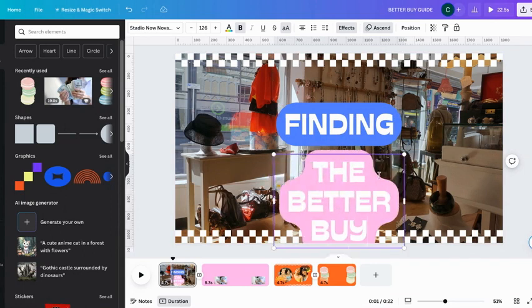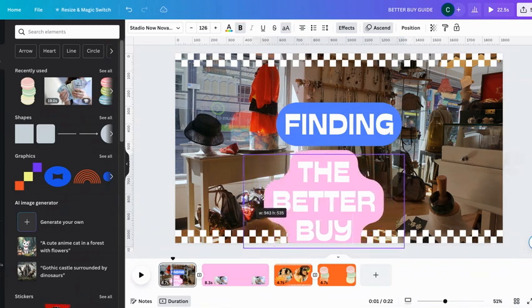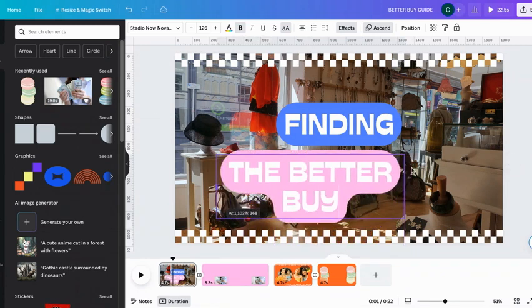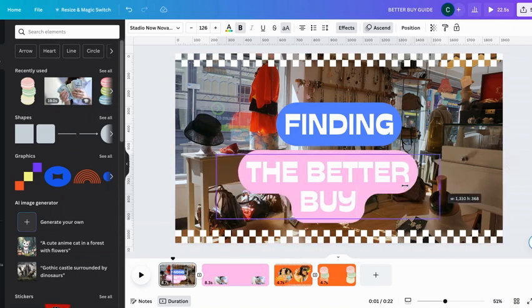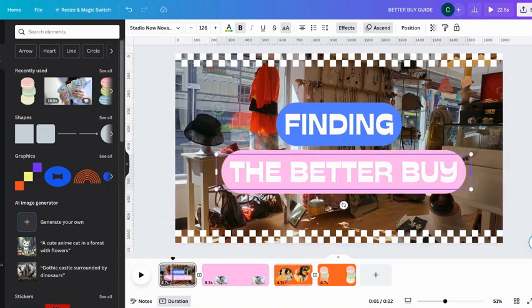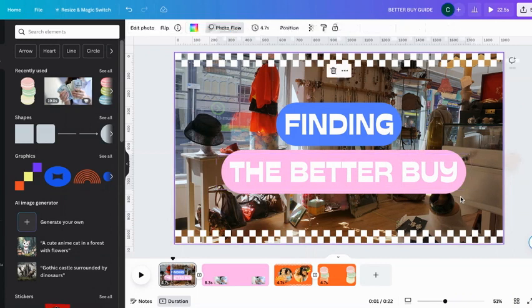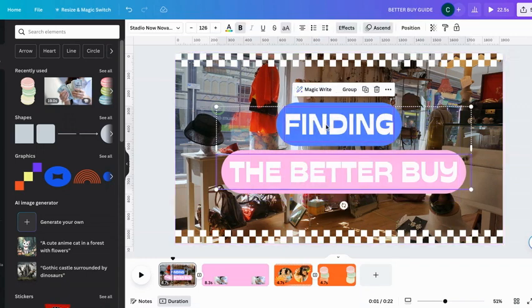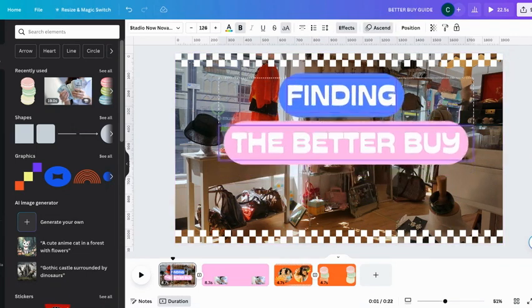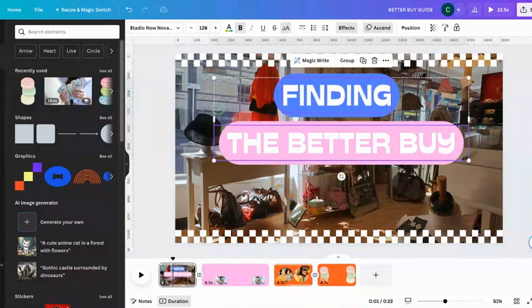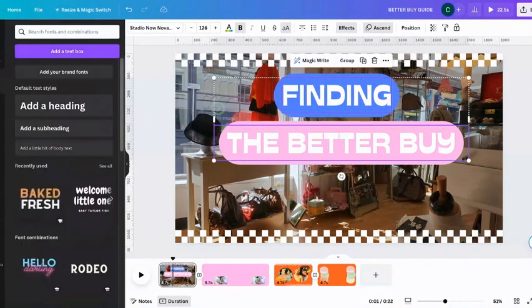If you want it all to be on one line, all you have to do is grab the side and extend it out so it can all fit on one line. Finding the better buy. And what I want to do is I actually want to highlight both of these to move it up to give some space for a student's name. So I highlight both of them, it grouped them, finding the better buy. So that text was already there. I just adjusted it to add your own text.